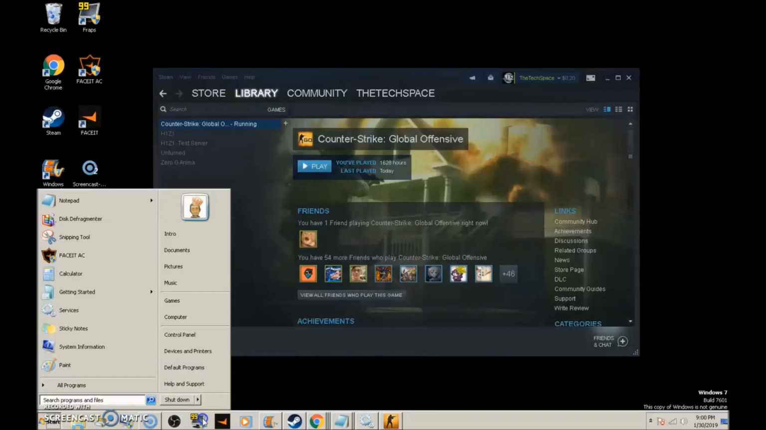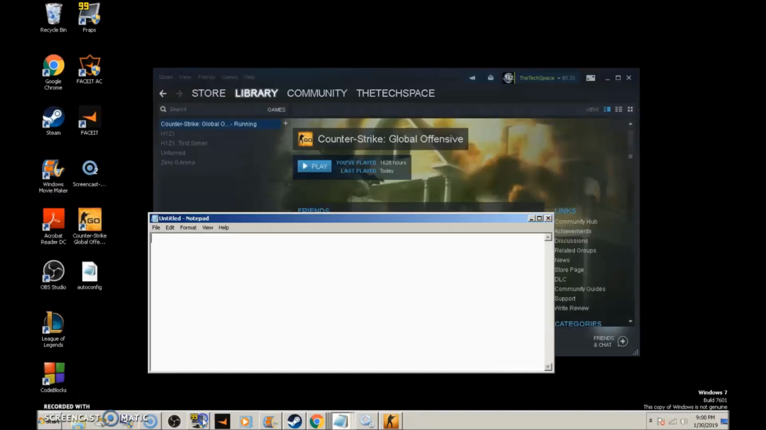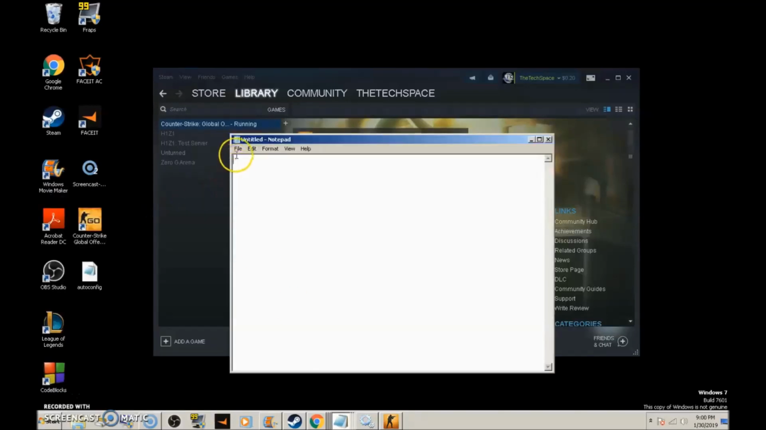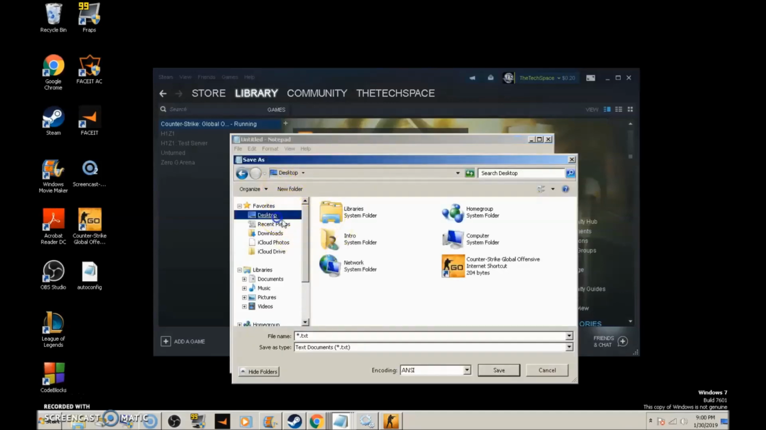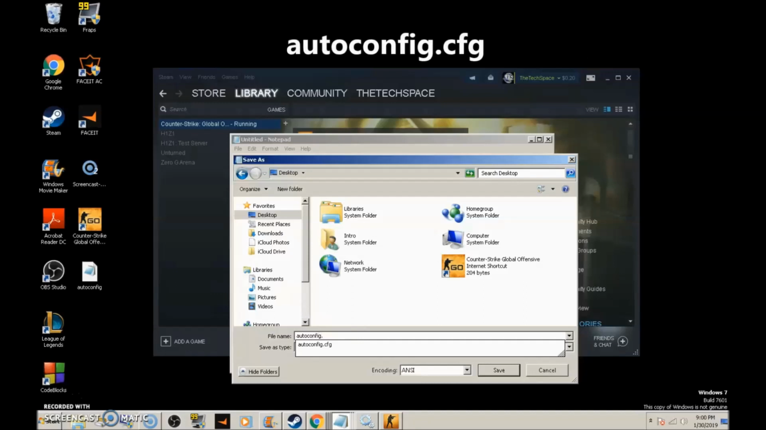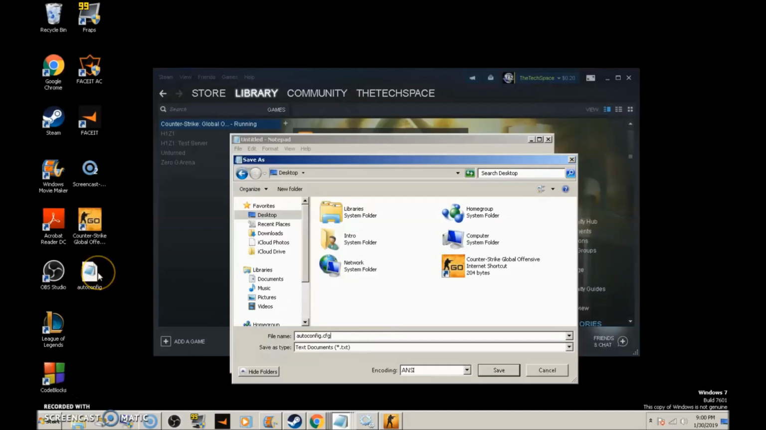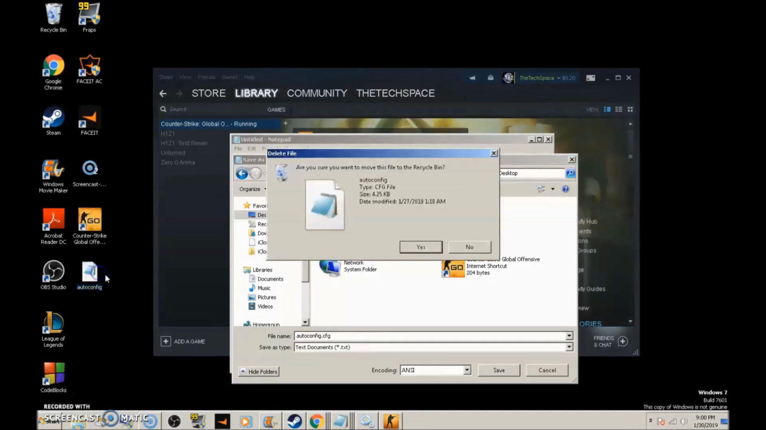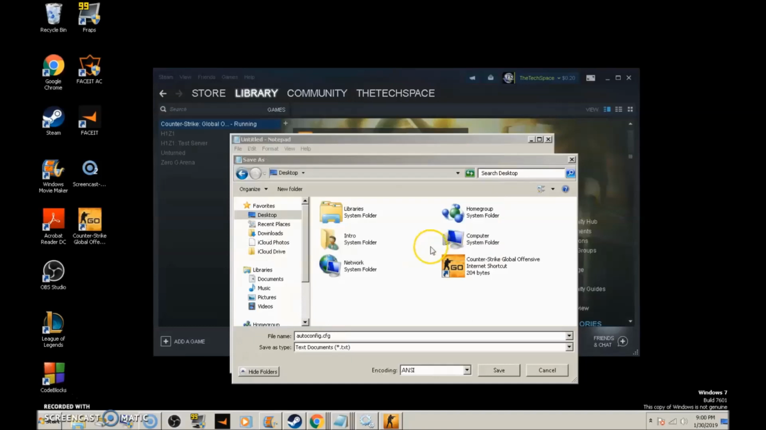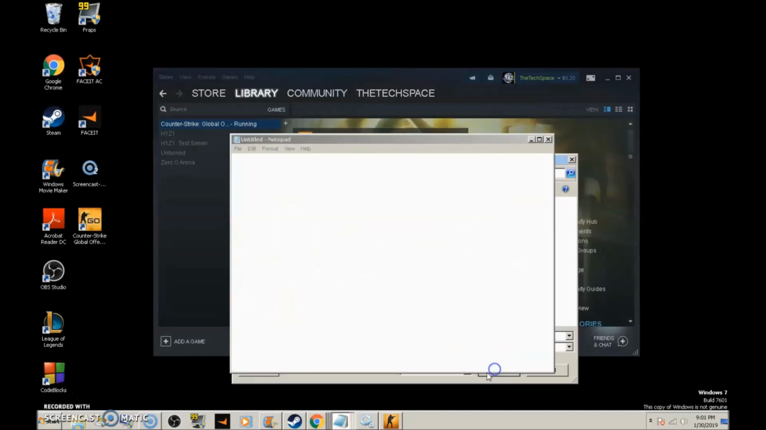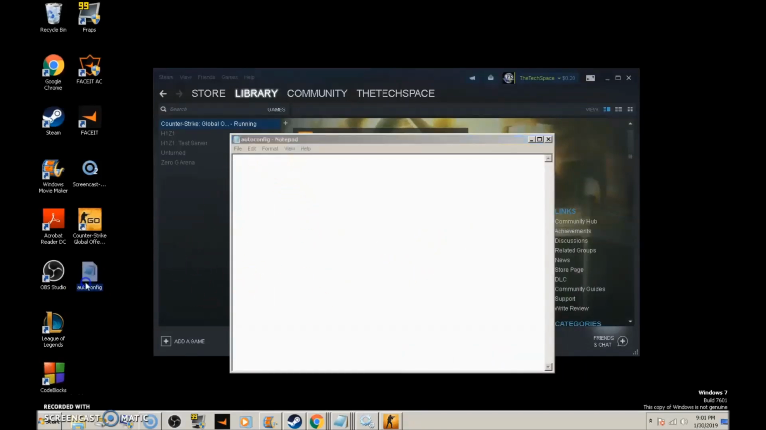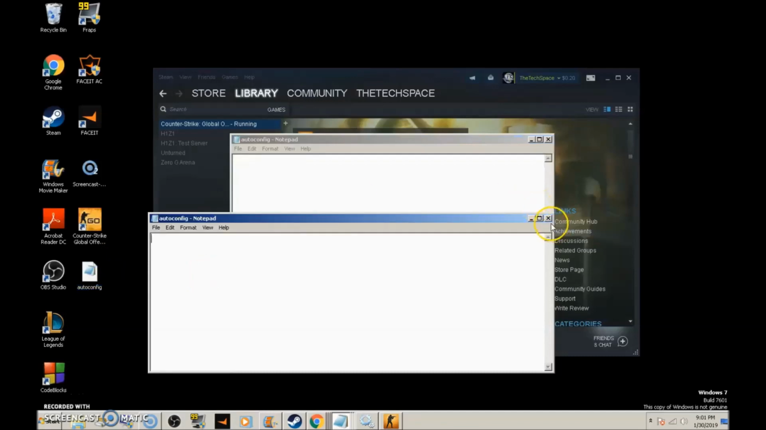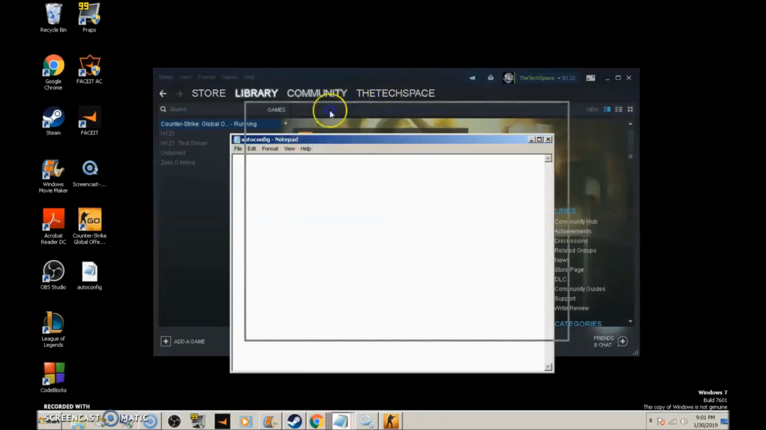So what we're going to do is click start, go to Notepad, then in Notepad, click File, Save As, save it on your desktop, and then save it as autoconfig.cfg. Now I already have this one on my desktop already, so I'm going to go ahead and delete this. That way we can start fresh. I'm just going to save it. As you can see, it came over here, autoconfig. And in here, we're going to put all of our commands for the game.